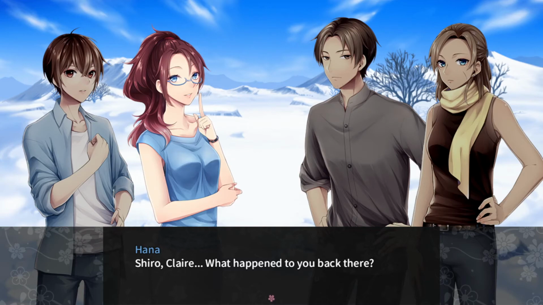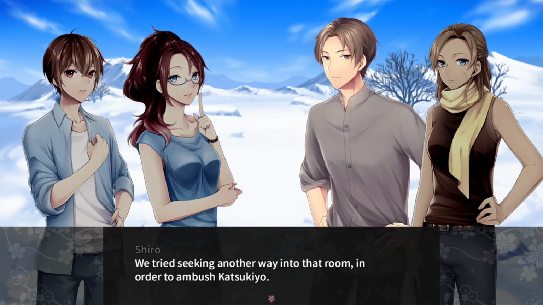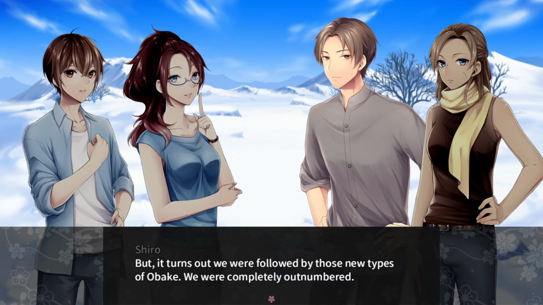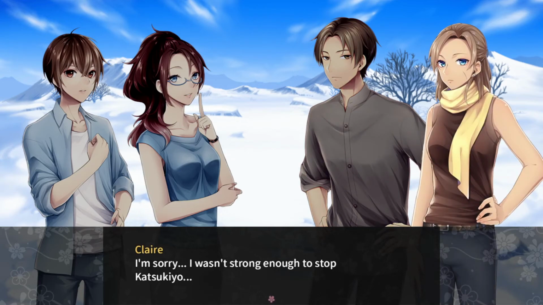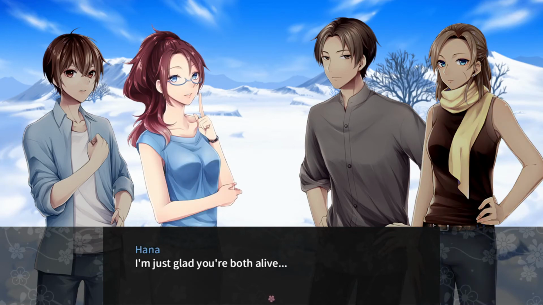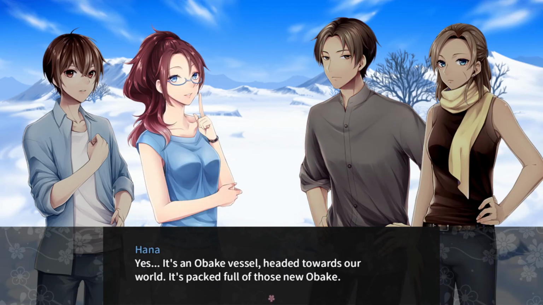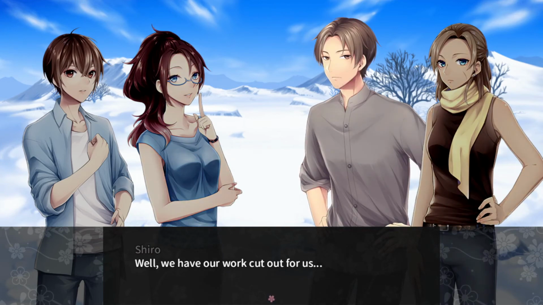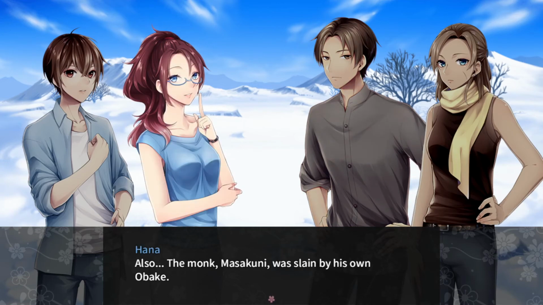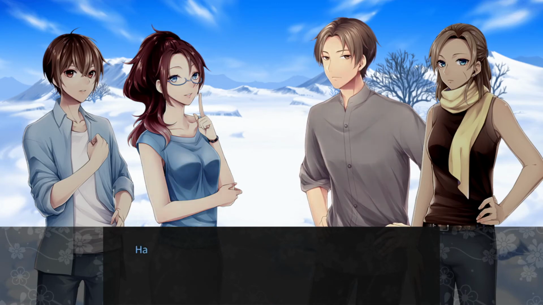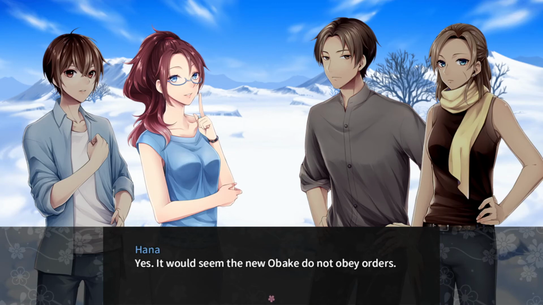You're clear. What happened to you back there? We tried seeking another way into that room in order to ambush Katsukiyo. But it turns out we were followed by those new types of Obake. We were completely outnumbered. I'm sorry, I wasn't strong enough to stop Katsukiyo. I'm just glad you're both alive. Something bad happened in that room, didn't it? There's some gigantic object floating in the sky. Yes, it's an Obake vessel, headed towards our world. It's packed full of those new Obake. Well, we have our work cut out for us. Also, the monk, Masakuni, was slain by his own Obake. Seriously? It betrayed him? Yes, it would seem the new Obake do not obey orders.